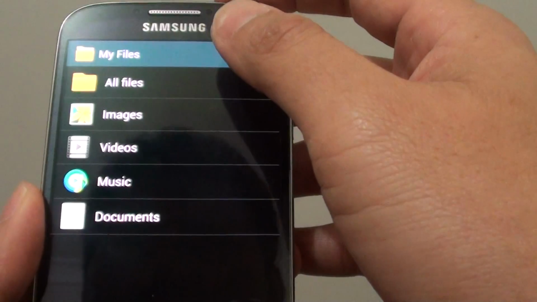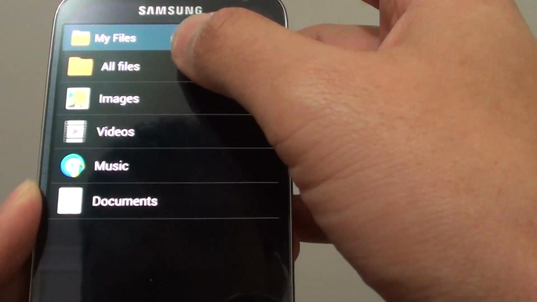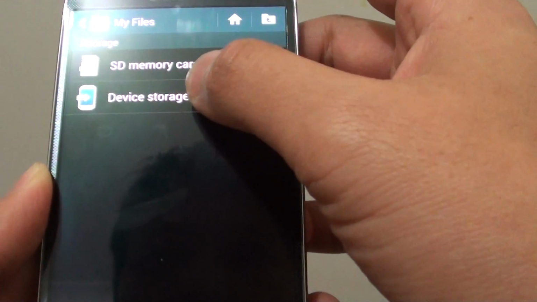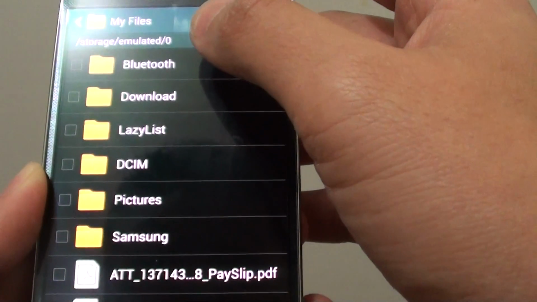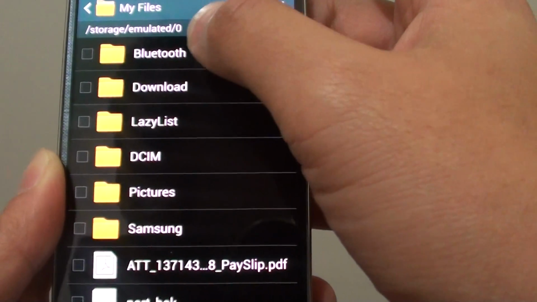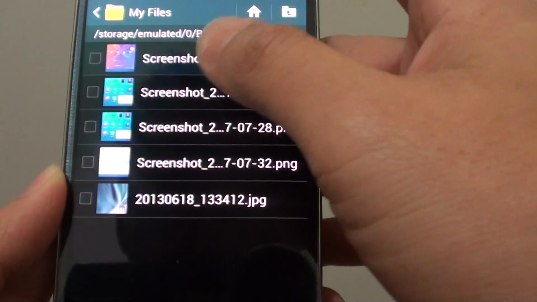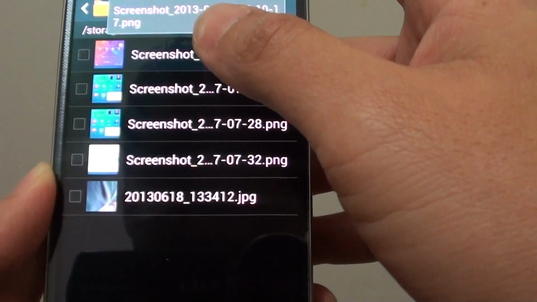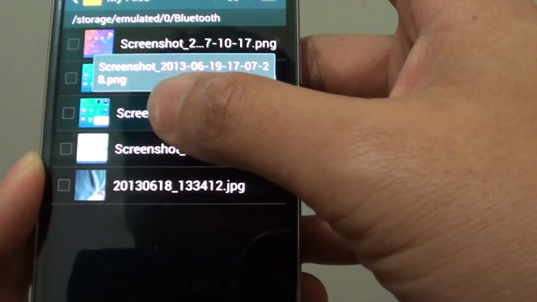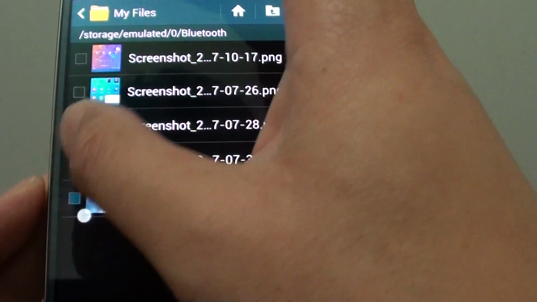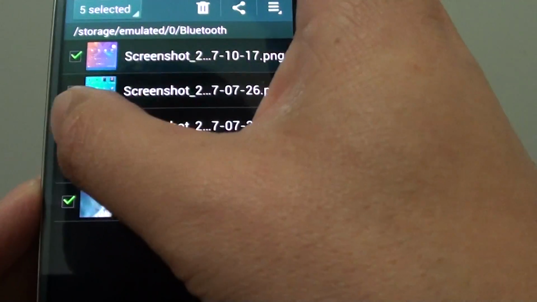So let's go back to the home, and then go into All Files, then go into Device Storage. From here, there should be a folder called Bluetooth. Tap into that. So once you're in the Bluetooth folder, it should display all the available pictures that you have downloaded via Bluetooth. Now you can choose to select one or more of these files.